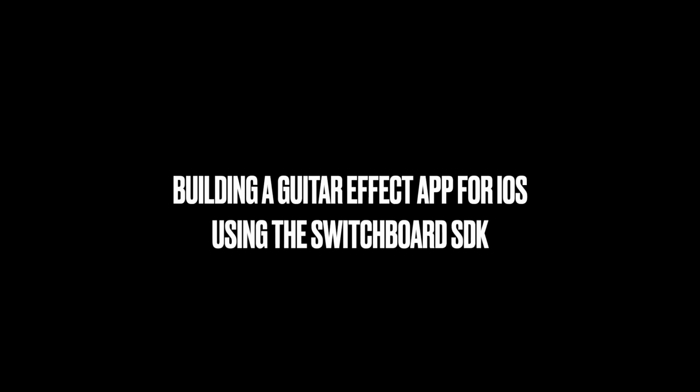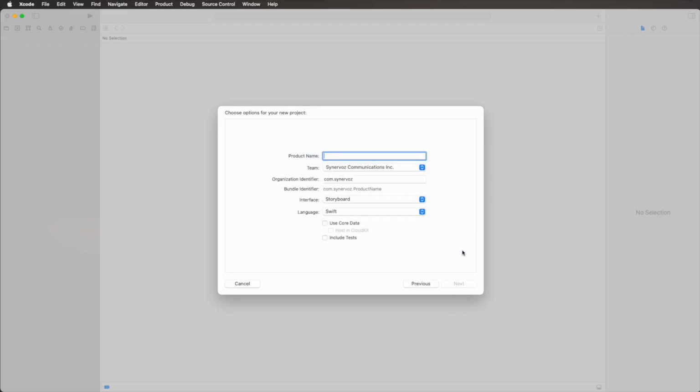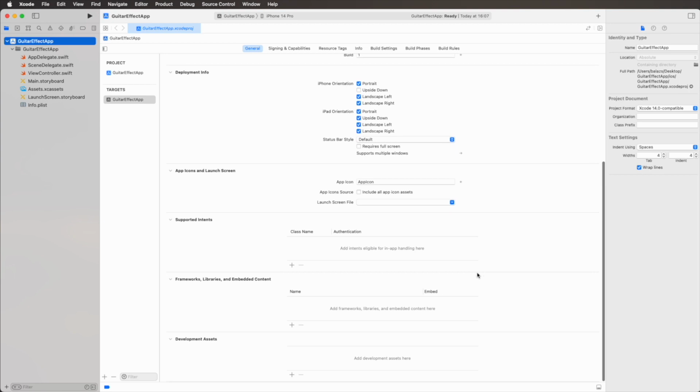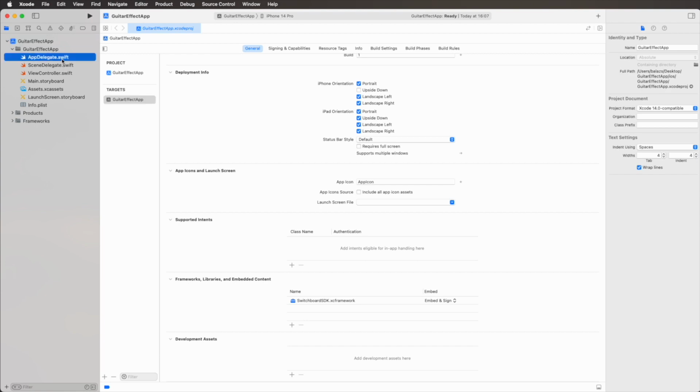In this video, I'm going to show you how to build a simple guitar effect app for iOS using the Switchboard SDK. First, we need to start a new iOS project in Xcode. Then we drag and drop the Switchboard SDK XCFramework file into the Xcode project.